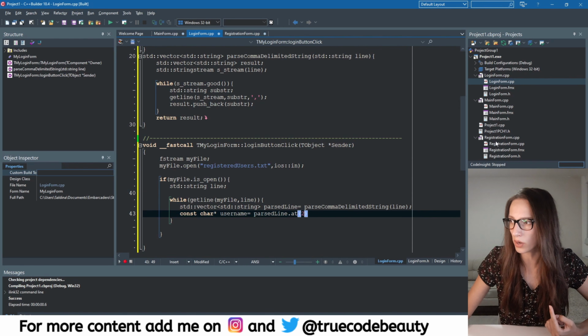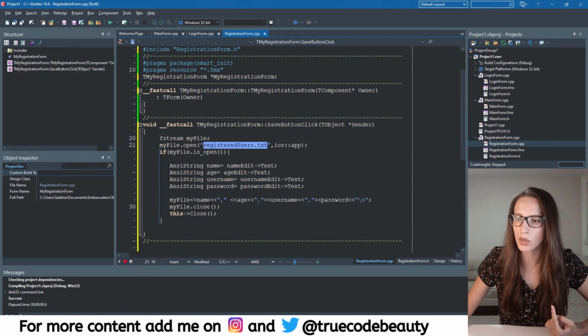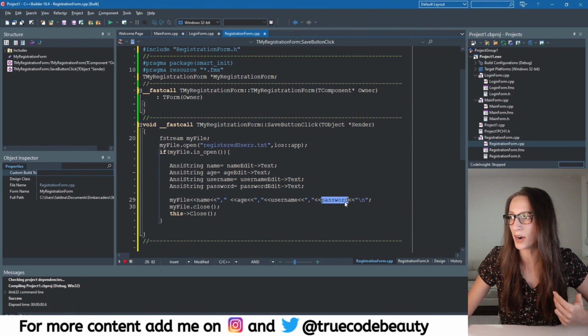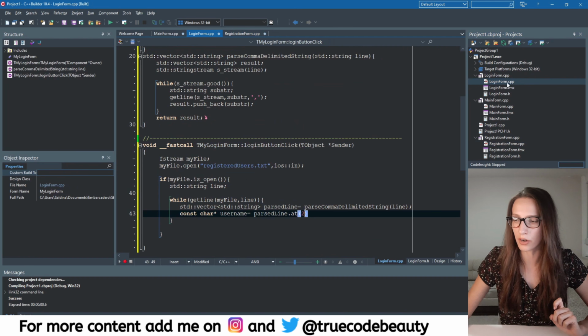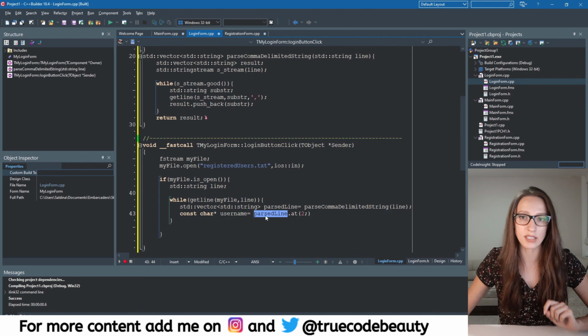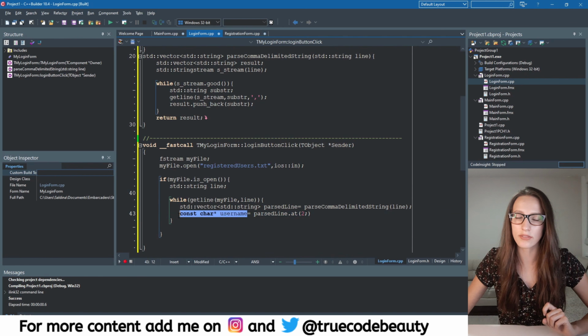How do I know that? Well, if I return here, you will see that first we stored name, which has the index of 0, and then age, which has the index of 1, and then username, which has the index of 2, and password has the index of 3. Remember that because we are going to need it later. So I will return to loginform.cpp, and with this line here, I have stored the username from this parsed line vector into this variable here.